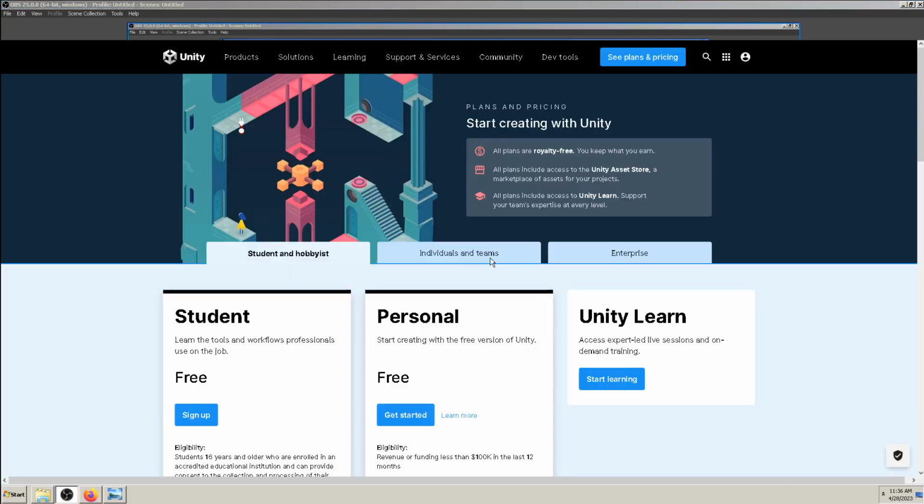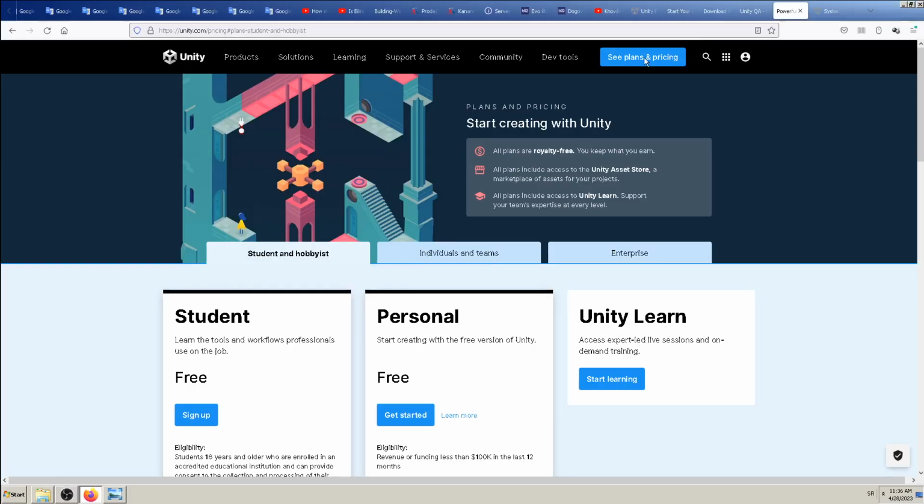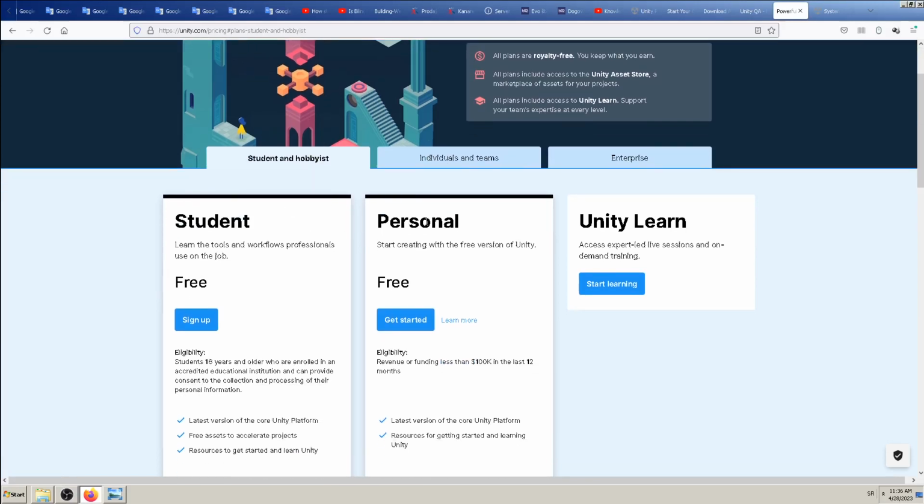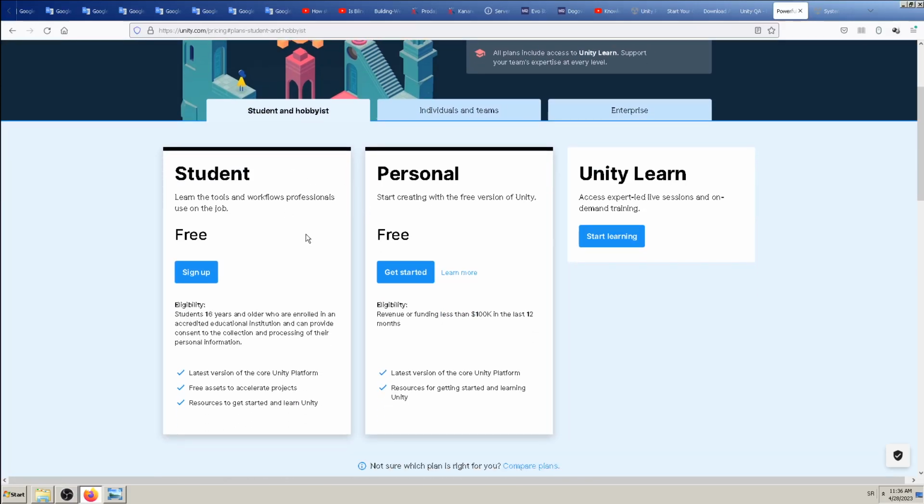One more thing and that's it. When you click on plans and pricing, you can see that for student or personal use, Unity is free, which is great. Even if you make money, as long as you make less than $100,000 in one year, you don't have to go pro, you don't have to buy the pro version. If you make less than that, that's cool, I don't have to pay anything.